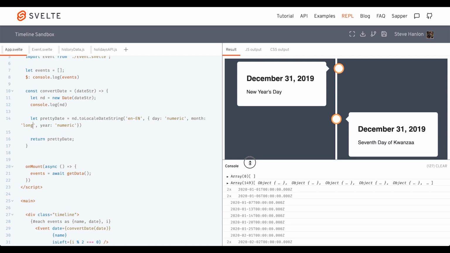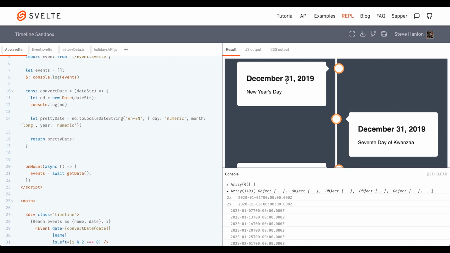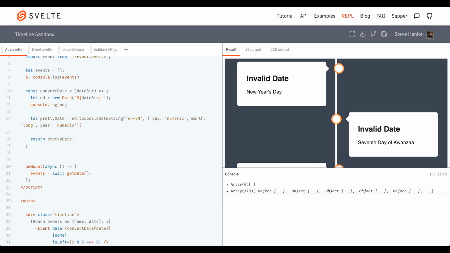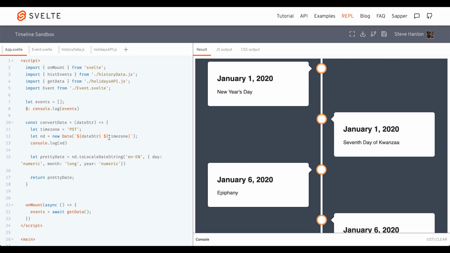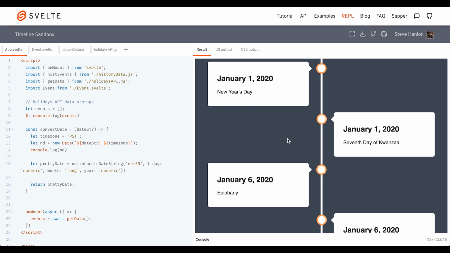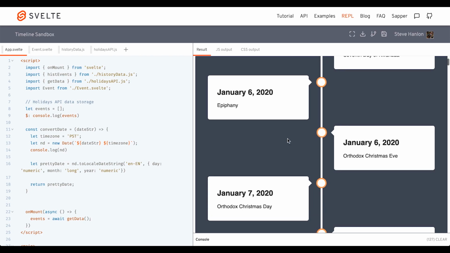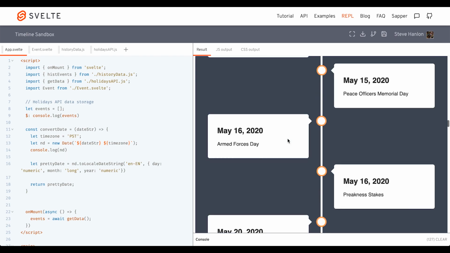Now, the one thing I notice is that New Year's Day is on December 31st, so we're actually one day behind. And the reason for that is that we have to include the time zone here. If you find that your dates are one day behind, then go ahead and indicate the time zone inside your date object. And so we've got all of our holidays data showing correctly with the right dates, and you can see there's just a lot of info here.